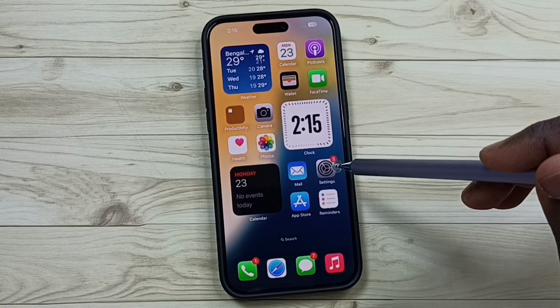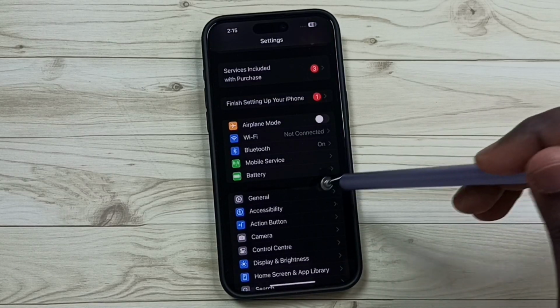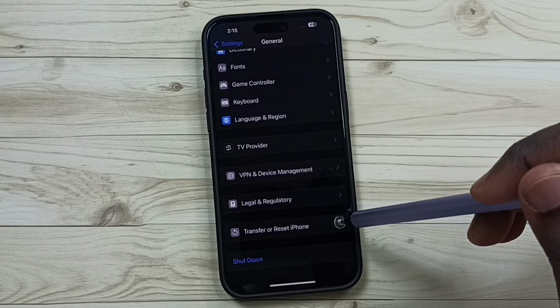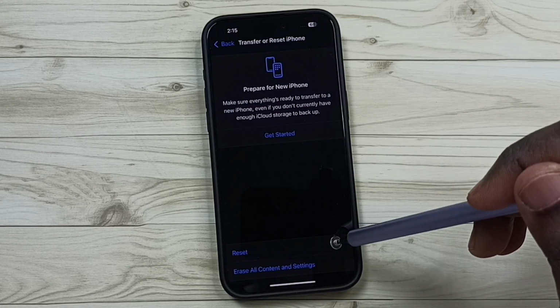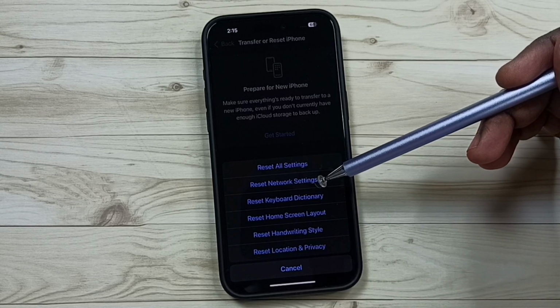Go to settings, tap on the settings app icon. Go down, tap on general. Go down, go to transfer or reset iPhone, tap here. Tap on reset. Here you can see reset network settings, tap here.